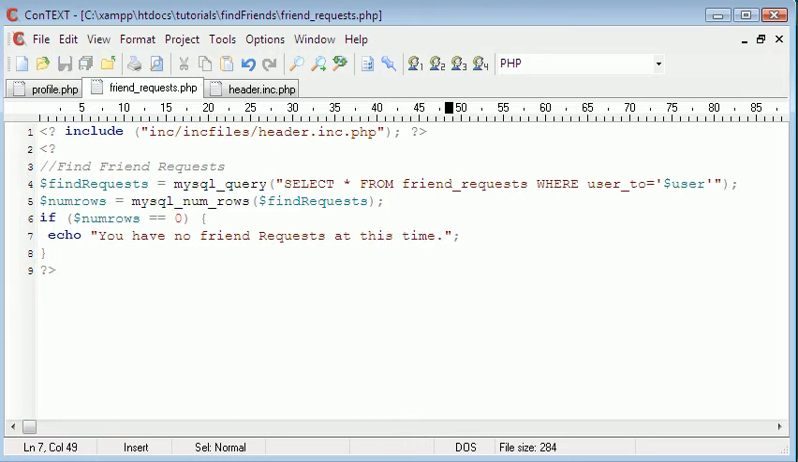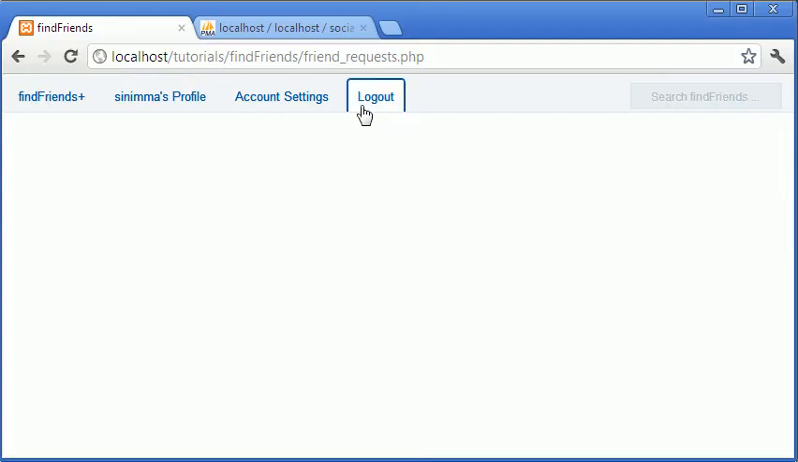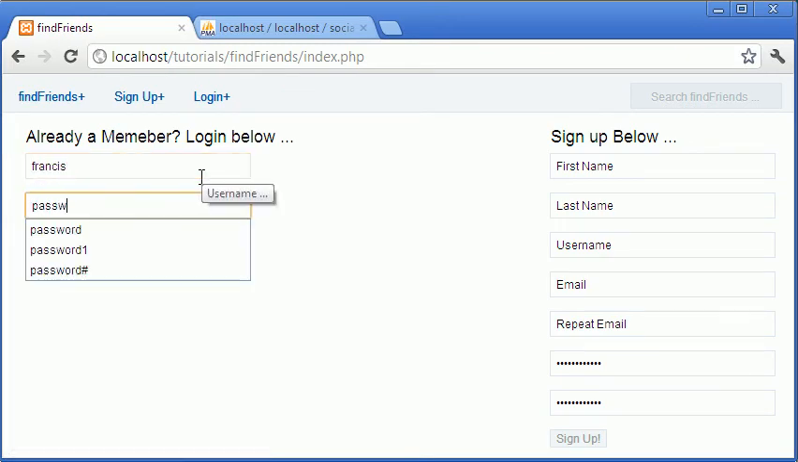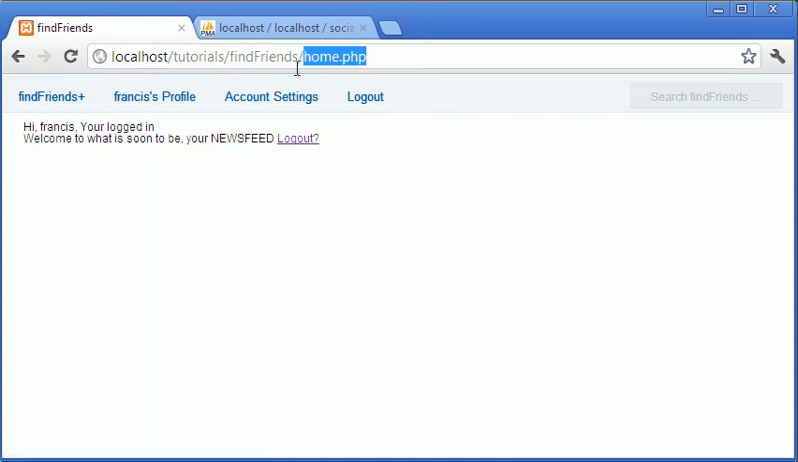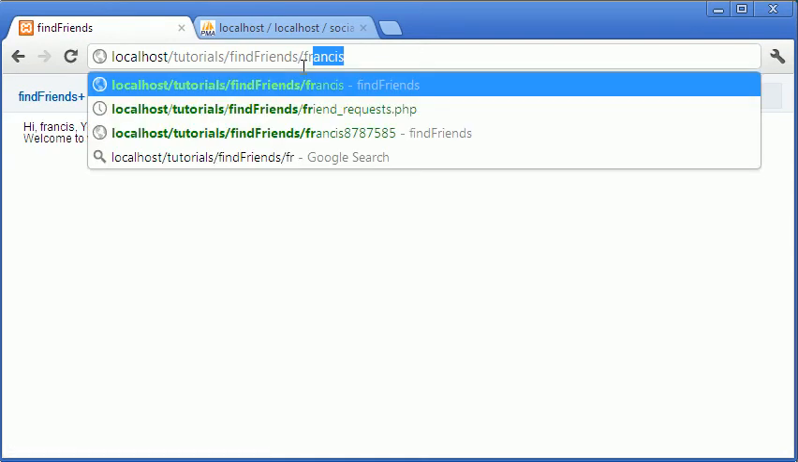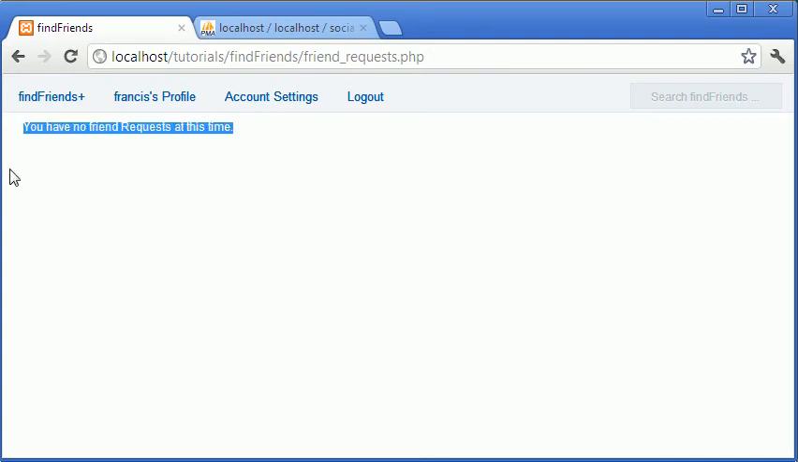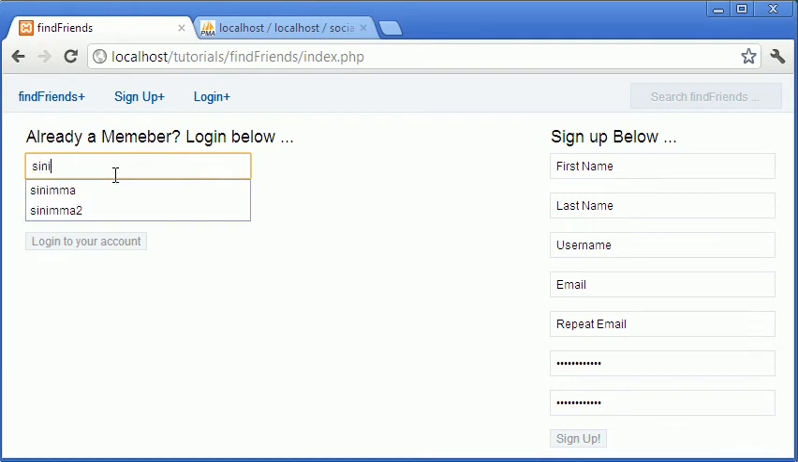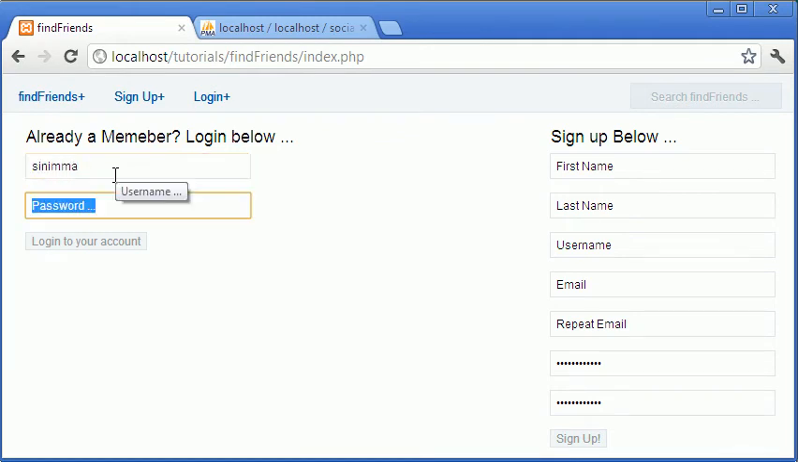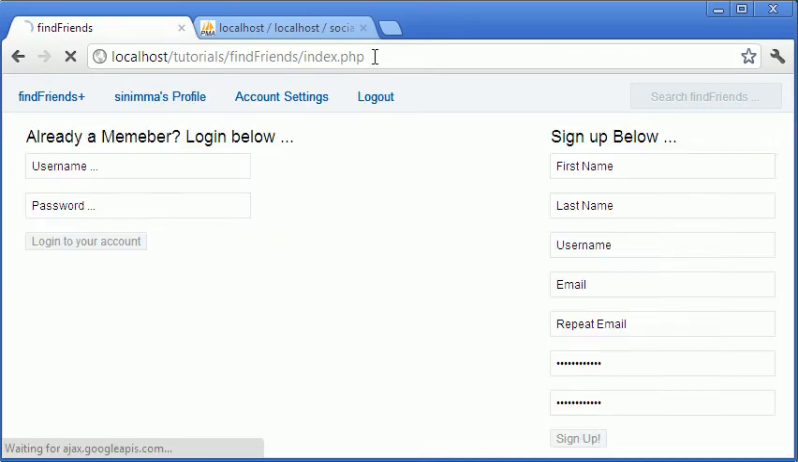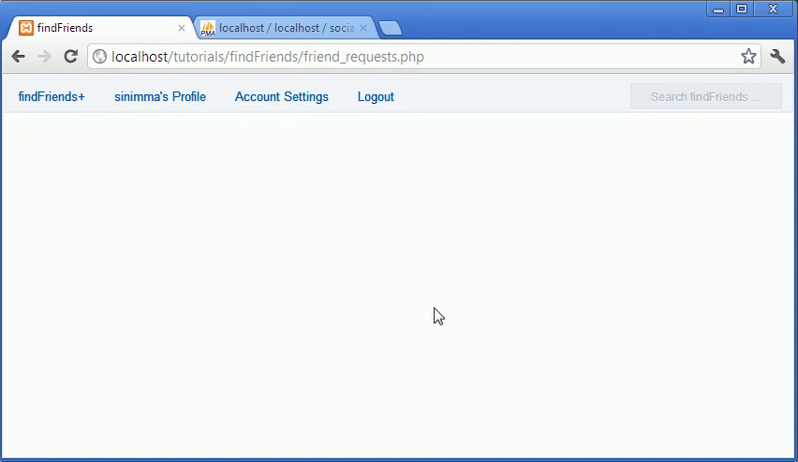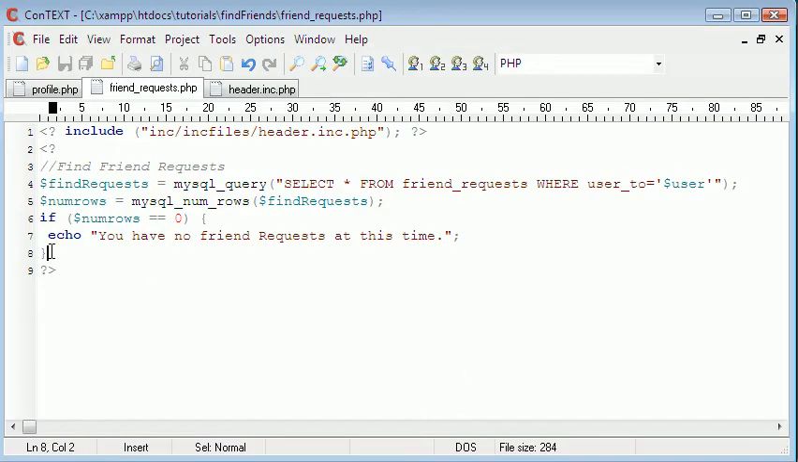this time. So I'm going to actually log out, log back in as Francis, go back to the page, and that says you have no friend requests at this time. But well, that means it's working, which is good. So now we know that it's working if you don't have any friend requests. If I log back in to Cinema, we shouldn't see that because I should have a friend request. Okay, so it's blank because we haven't told it what to do if it does find rows.